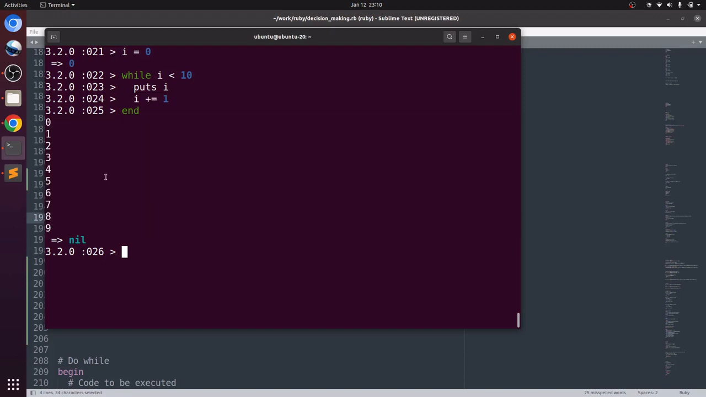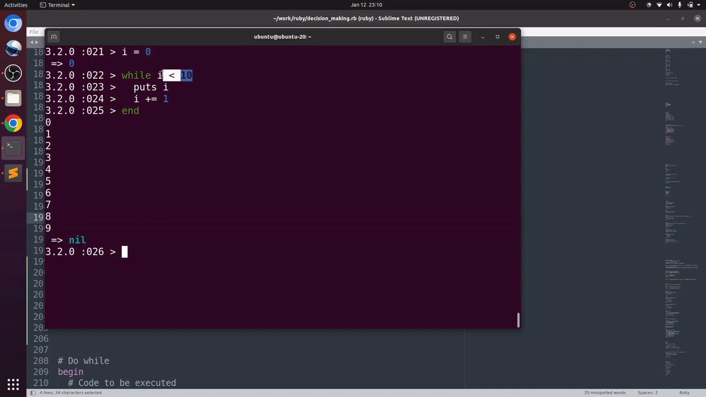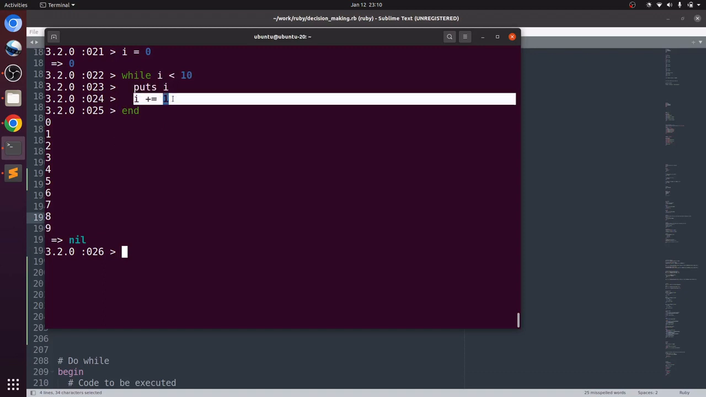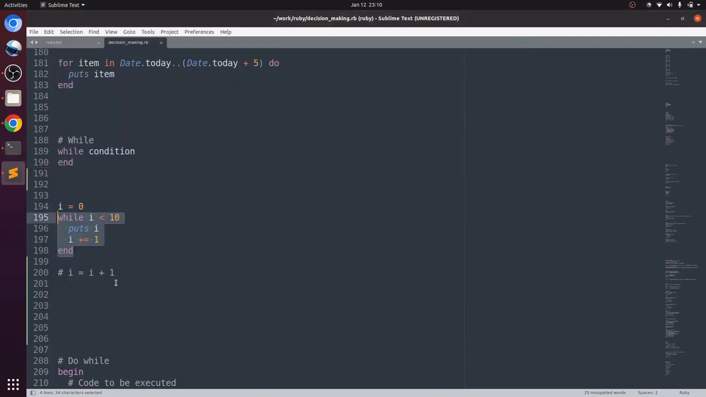At the end of this, I is equals to 9. Okay, 9 less than 10? Yes, then it's printing I is equals to 9. Then I is equals to 10. Now 10 less than 10? No, the condition gets false and that's why it does not print the 10 and then this loop breaks. That's why we are printing up to 9 only. So that's the simple while loop.